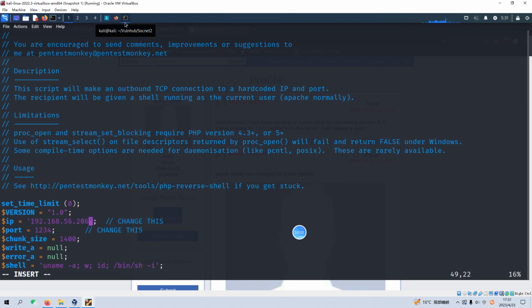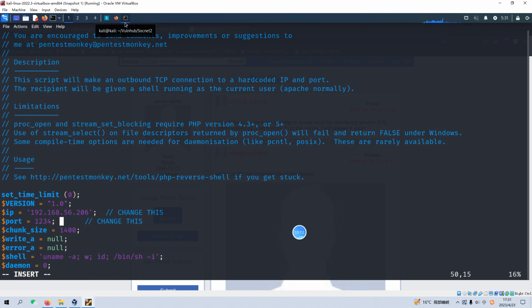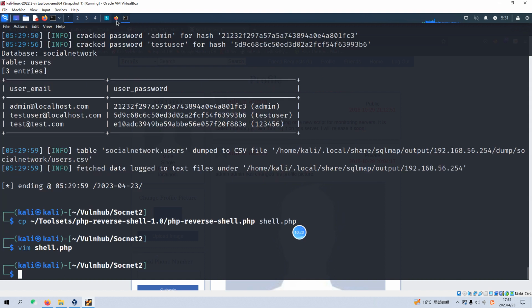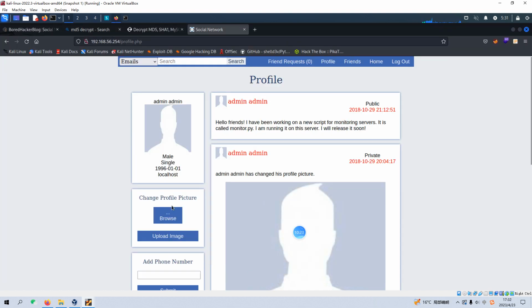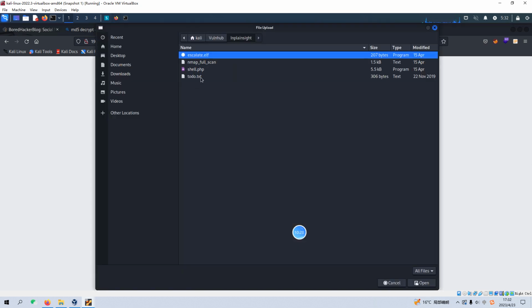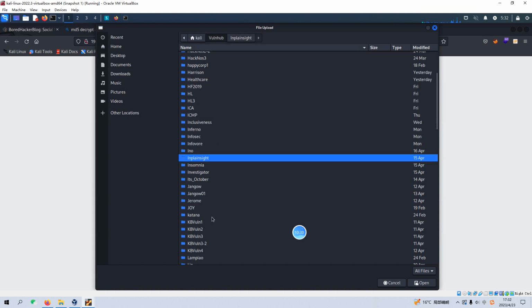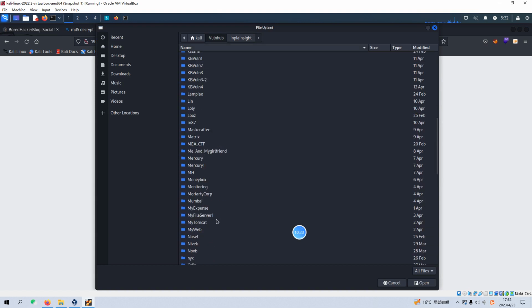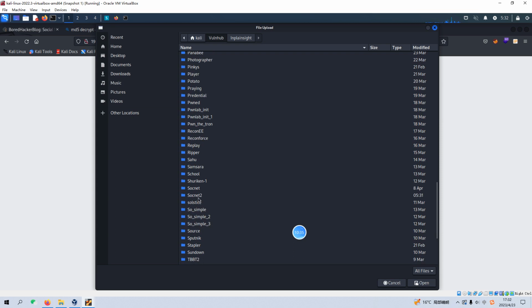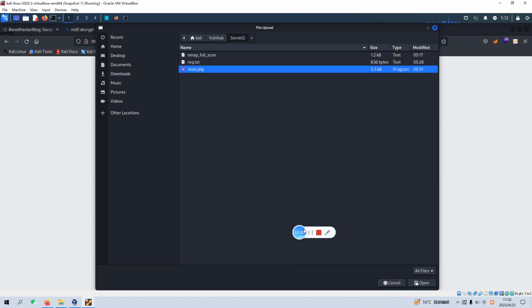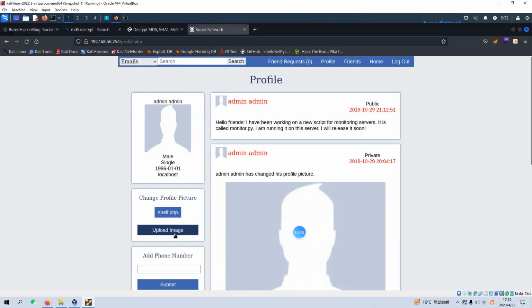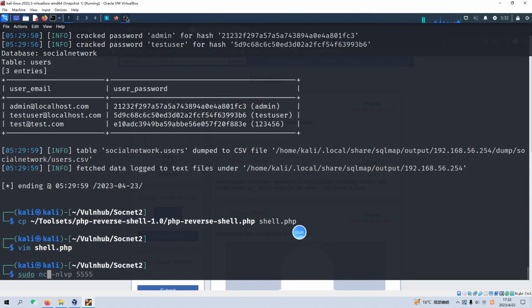Which is 206. And I always change the port number to 555, and write and quit. Now we can go to this upload image. We can browse and navigate to our working directory, which is socketnet 2. And we can select this file, open, and upload image. But also we need to set up the listener.